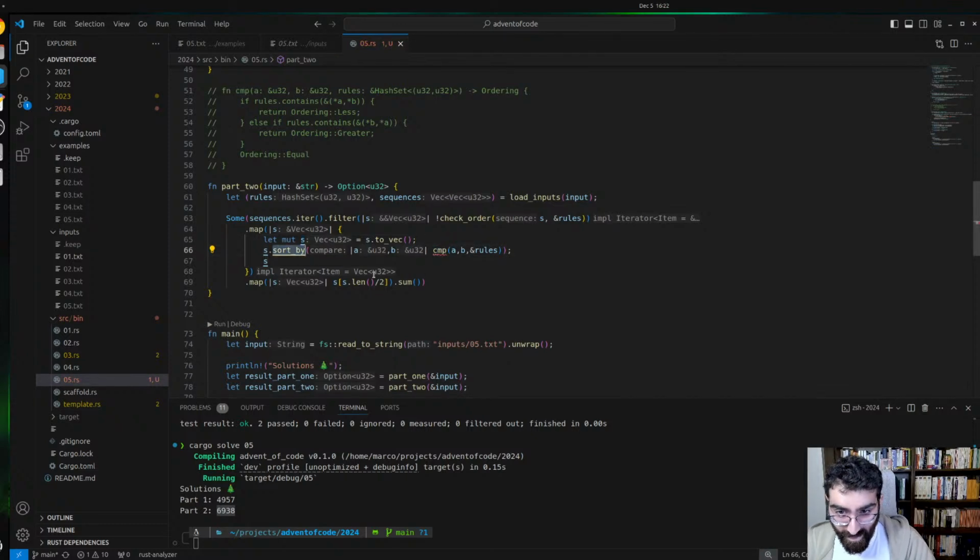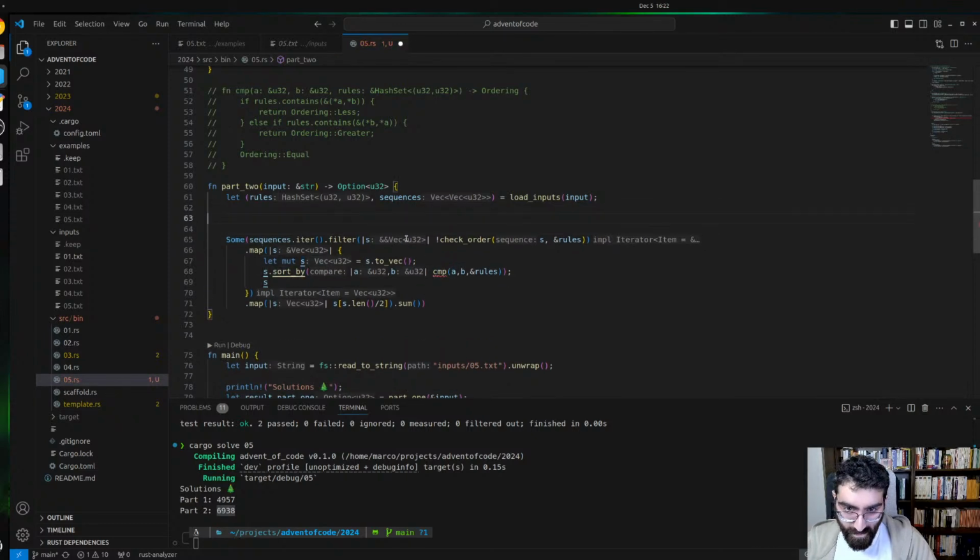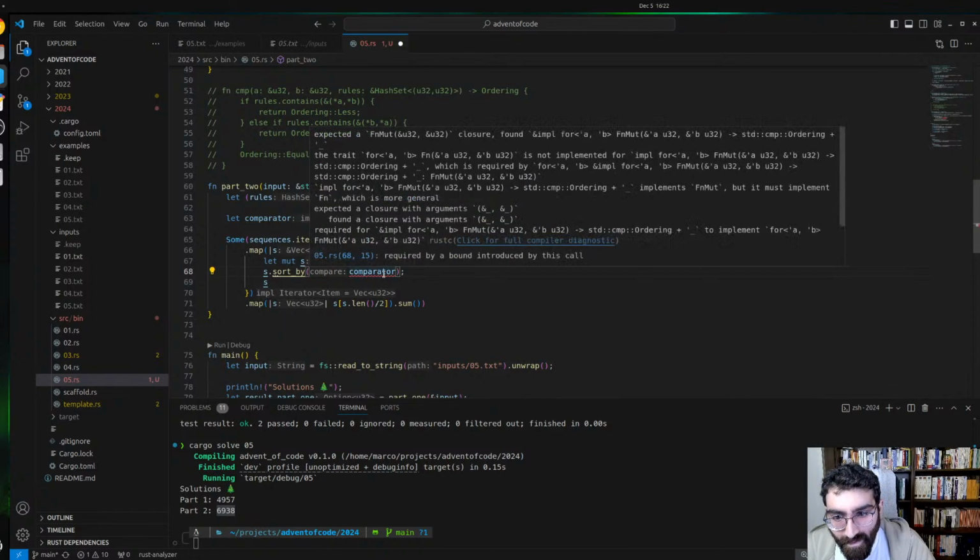This sort by can be replaced with a comparator, which is the comparator of rules. And we can pass this to the sort by. Right? Wrong. Why? Because it found an implementation of something that is not implemented.